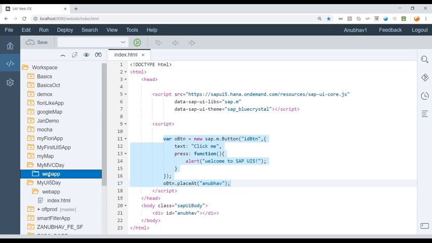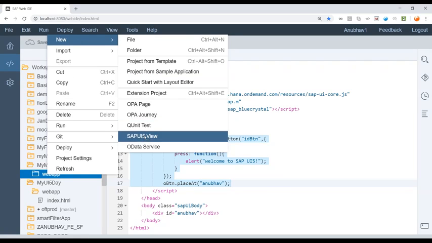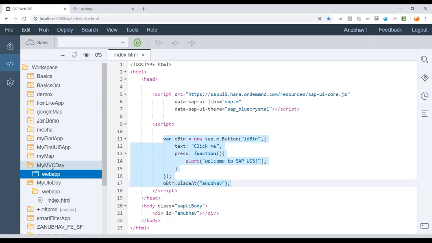I've created that. Nice. And now right click on web app folder and choose new SAP UI5 view. Now, many of you will not get this option, those who are using Cloud Web IDE. If you are using by any chance SAP Full Stack Web IDE on the HANA trial in the SAP Cloud Platform, you may not get this option, and the reason being your project type is not yet selected.